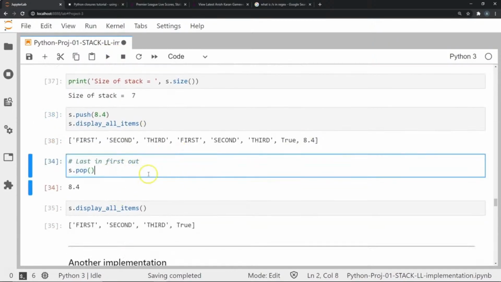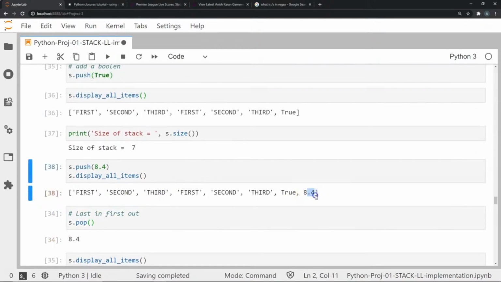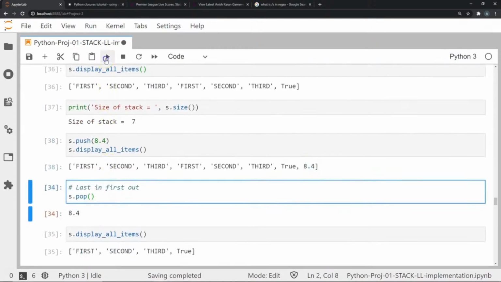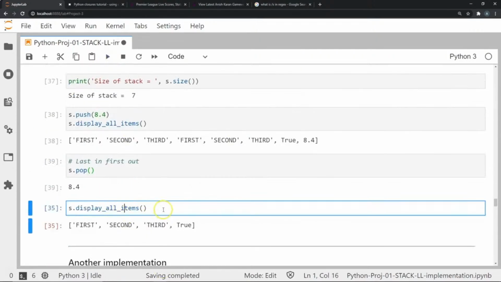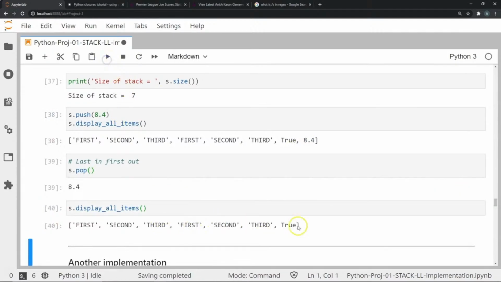So if I were to pop now, what will it pop? It will pop the most recently added, which was the float called 8.4. And if I did that, as you can see, I should get 8.4 here. Finally, if I were to display whatever is left, it should display everything except the 8.4, which I have popped earlier on, as you can see.